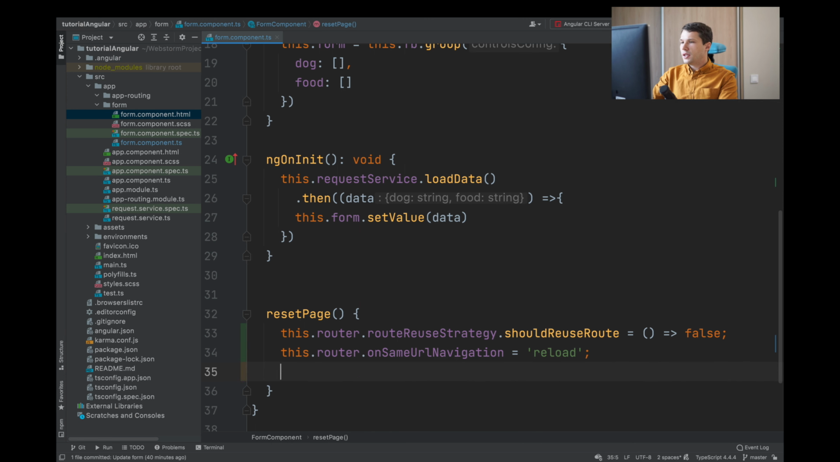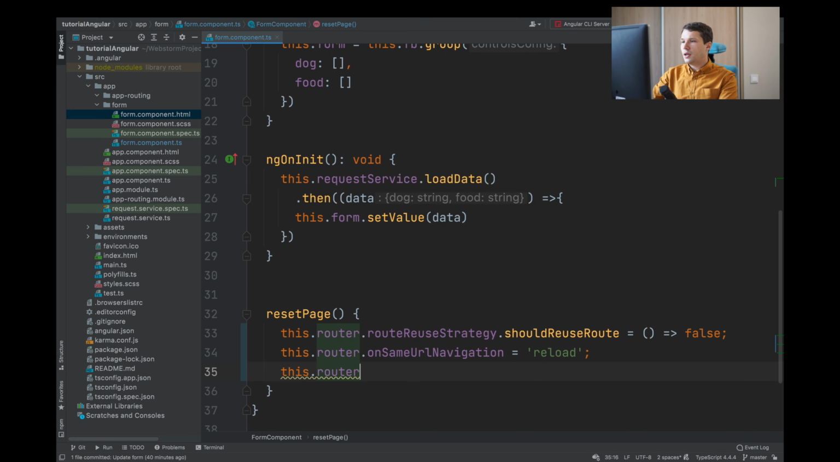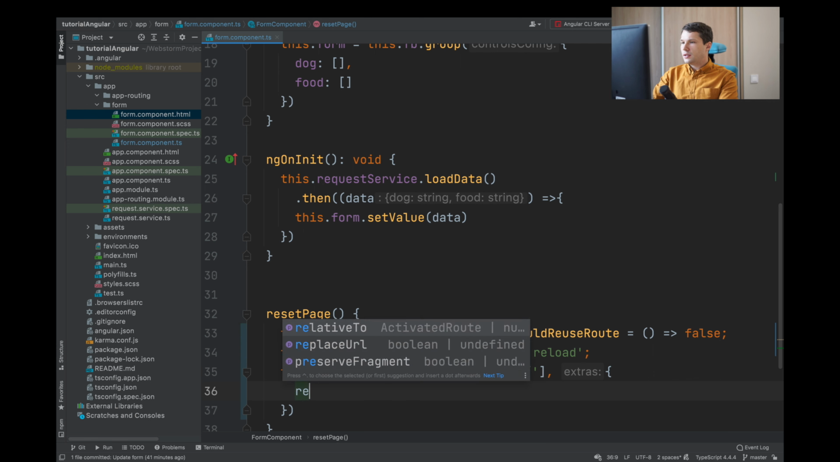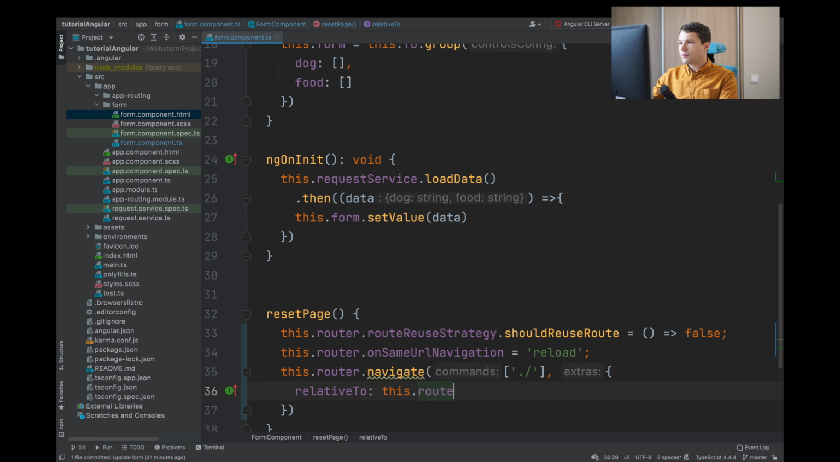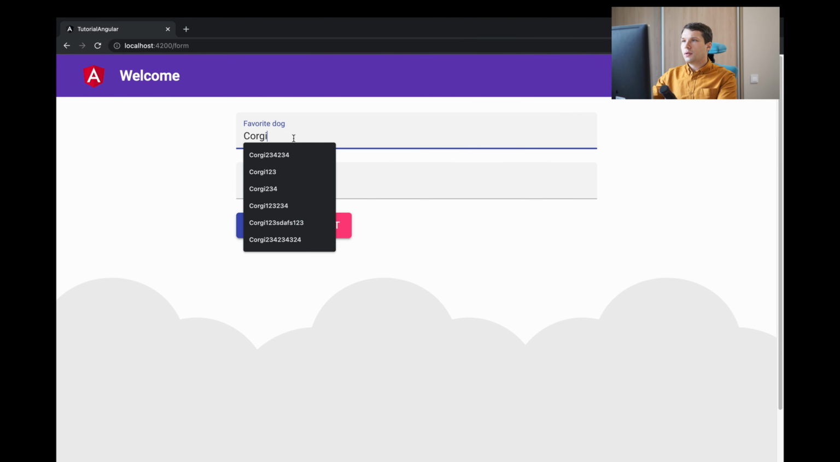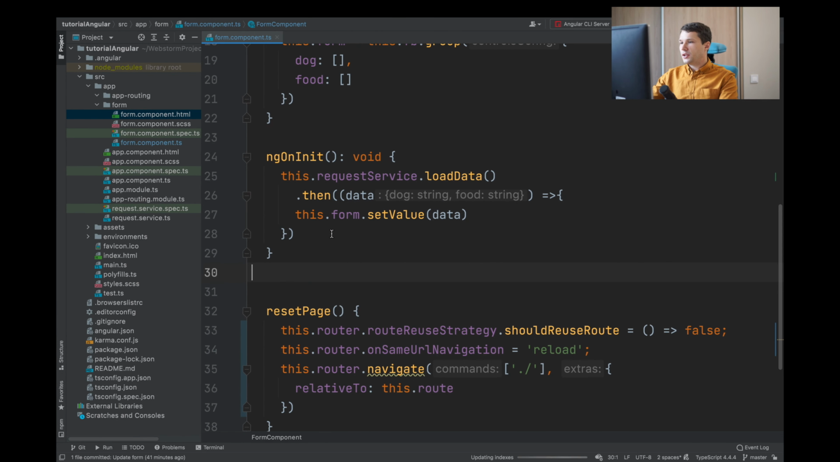And now we will navigate to our page. So we will say our router navigate, and here we will use the same route. And now we will say relativeTo this route. So basically we are navigating to the same route. Let's check what we have. So now when the user inputs something and then presses reset, as you can see, the page is refreshing.